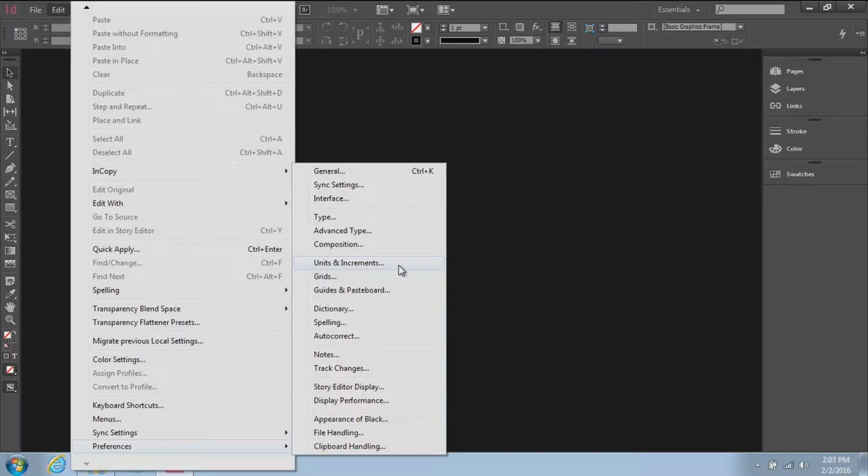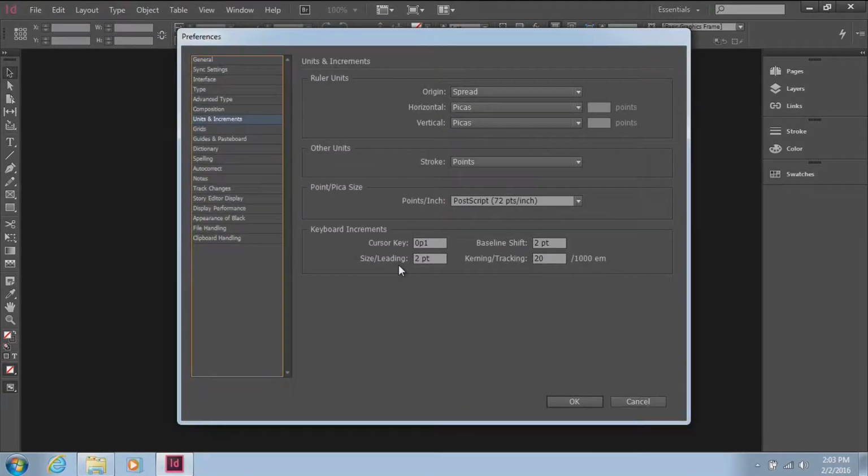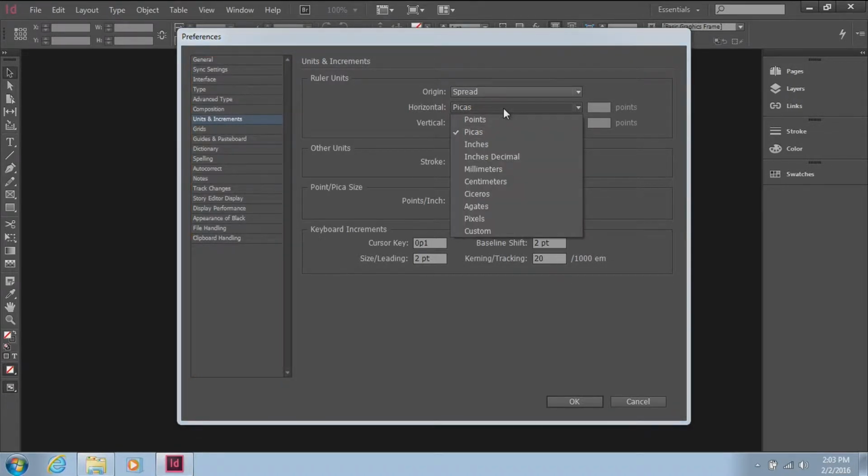Can everyone hear me okay in the back? Okay, awesome. Once we click on that, you'll see something under here where it says spread right beneath that. There's the horizontal and vertical. We want to change that from picas to inches. If you see something there that you like better, that speaks to you better, feel free to use that. I'm going to be conducting it in inches, so go ahead and change both of those to inches. Once you do that, feel free to click OK.